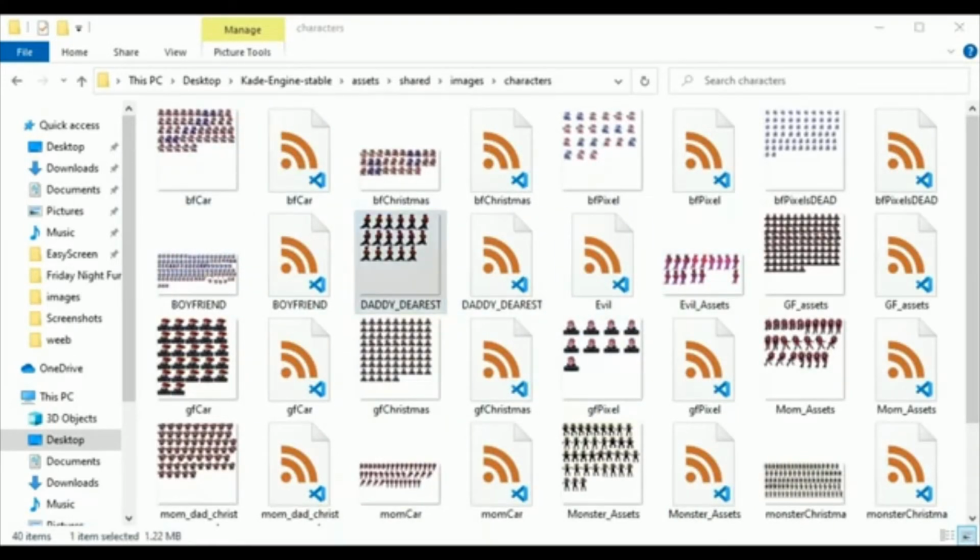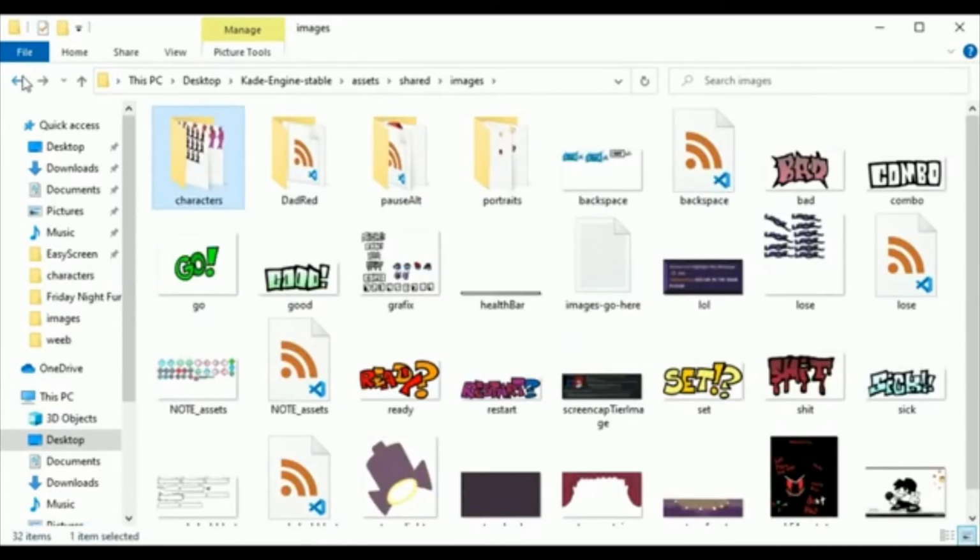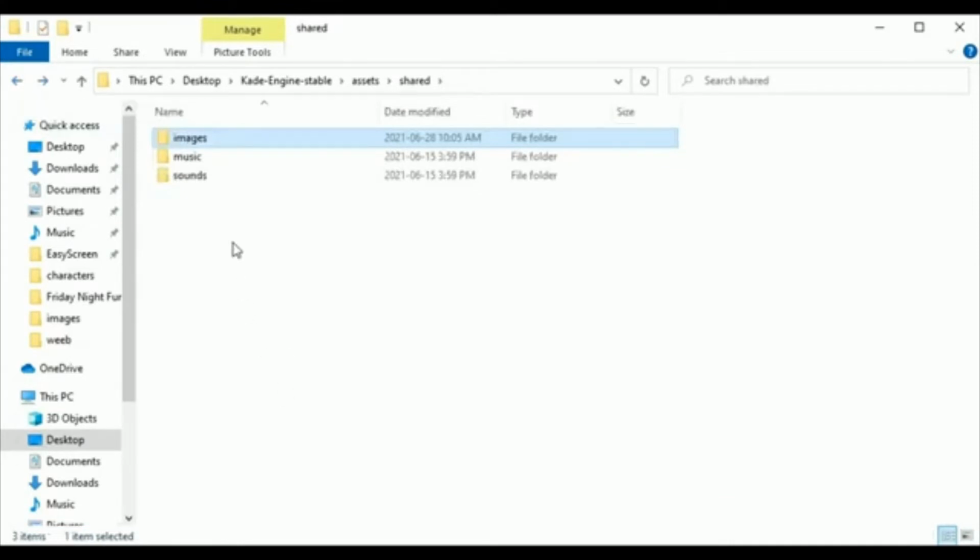So right here, I have a sprite that I replaced, but when you test it in the game, it doesn't change it. So you can't really fix that.